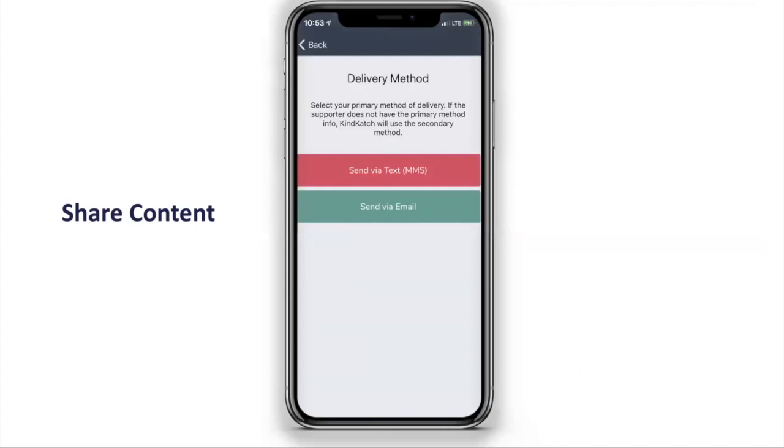Now we get to choose our delivery method. We can send this as a text or as an email. Cool thing here is that if you're going to send this out to multiple people, let's say to 10 people, and you want to send it as a text as the primary method, if the supporter doesn't have a phone number inside the system, KindKatch is going to use the secondary method, email, to send it to the rest. So if 7 have a phone number and 3 do not, 7 will get a text and 3 will get an email.